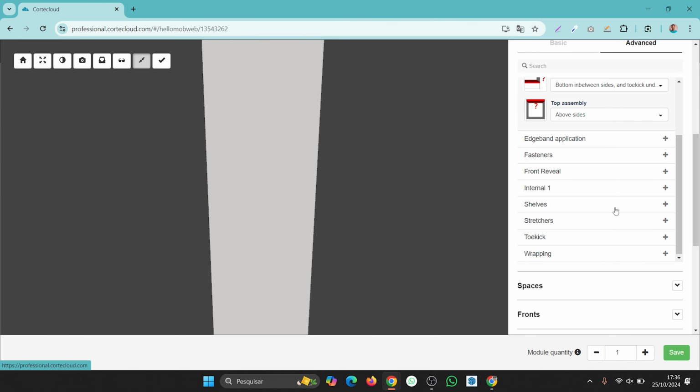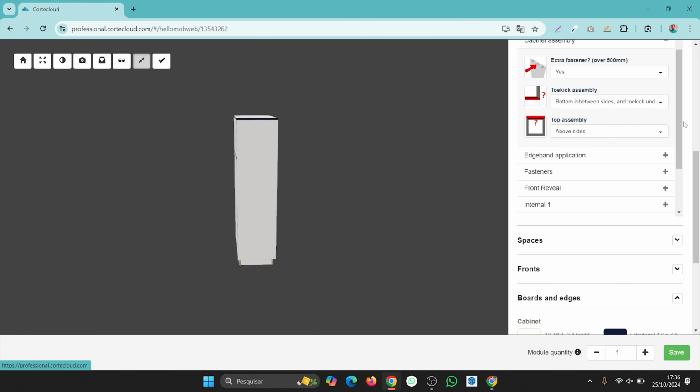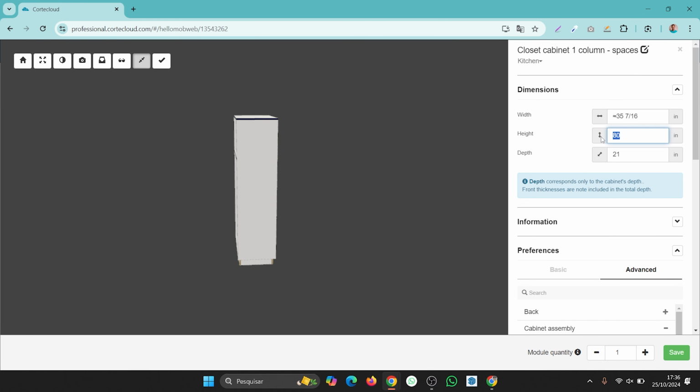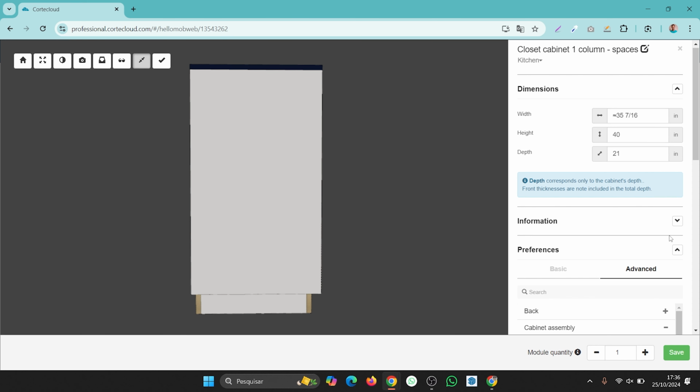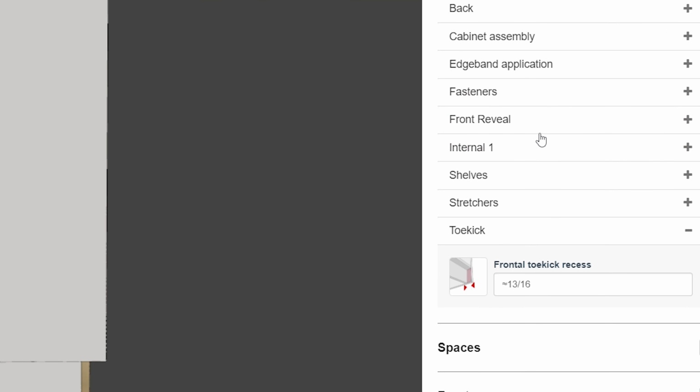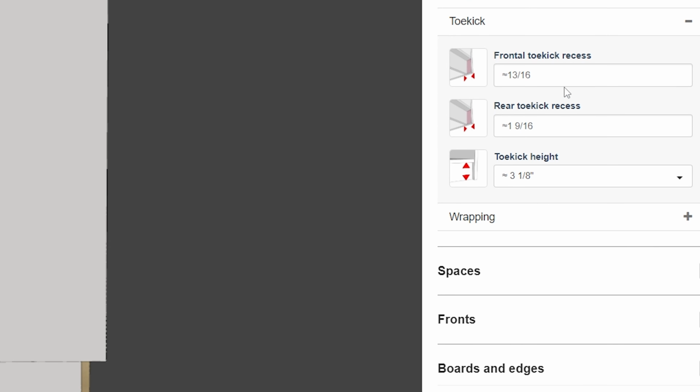The last thing you need to consider about toe kick, I'm just going to adjust the height to 40 inches just to get a notion of this parameter, which is toe kick. I can adjust the recess. The recess is 13/16 of an inch. I'm going to 1/2 an inch.